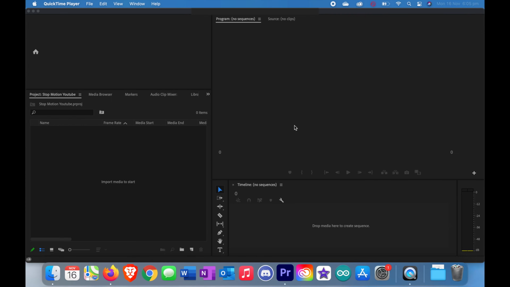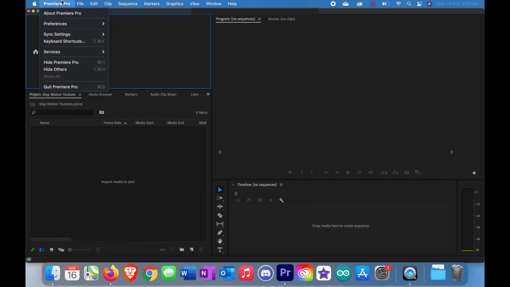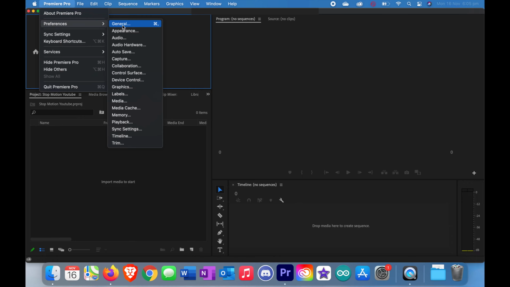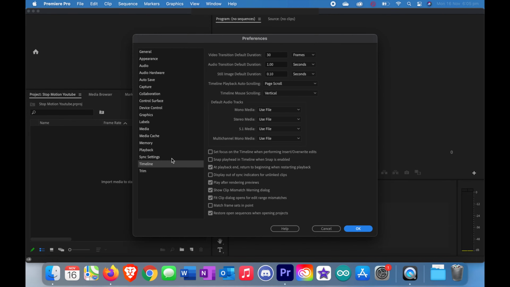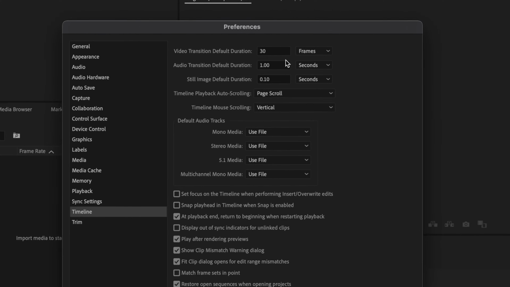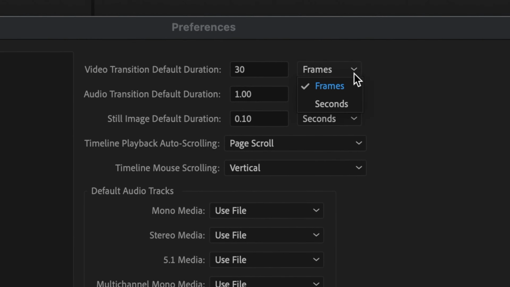You should get to a screen that looks something like this. Before you import any of the photos you took for your stop motion, you should change some settings so it becomes easy to edit later. Click on Premiere Pro at the top left, and then on Preferences, and then on Timeline. This should open up a window that looks something like this. Make sure you change these settings.